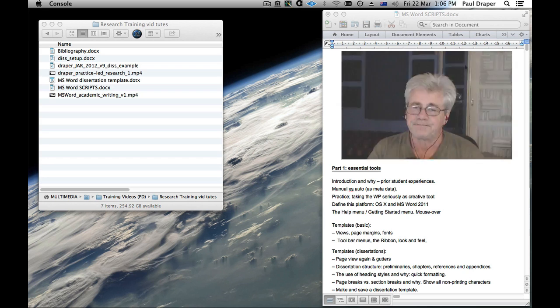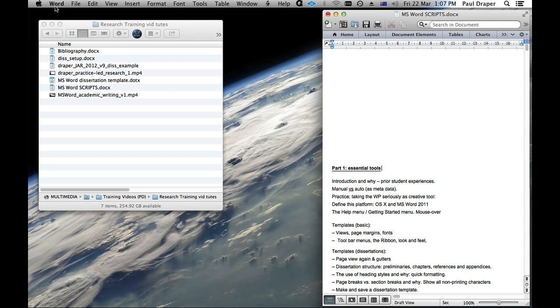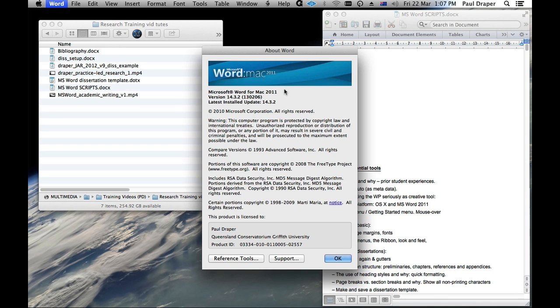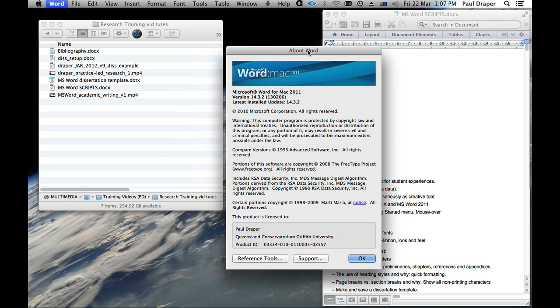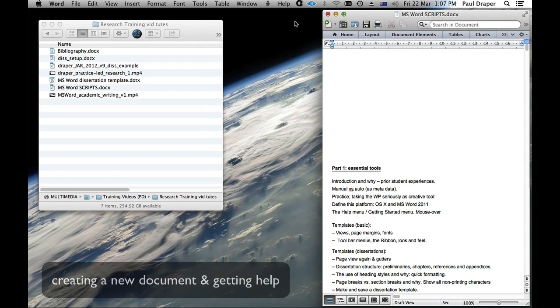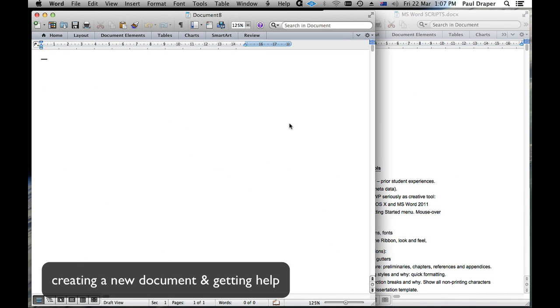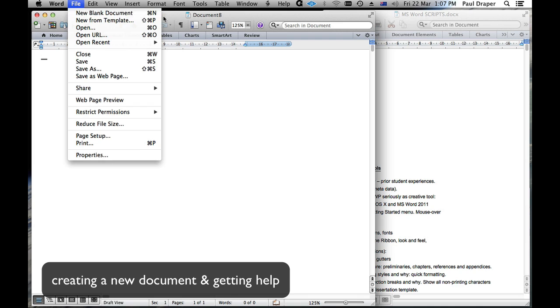First things first, what we're using here is Microsoft Word 2011 for Macintosh. If you have slight differences on your version or your computer platform, you'll still find that the various help menus will have many of the same features. As you can see, we'll open a new document. This would be the same as create new document, Command N.